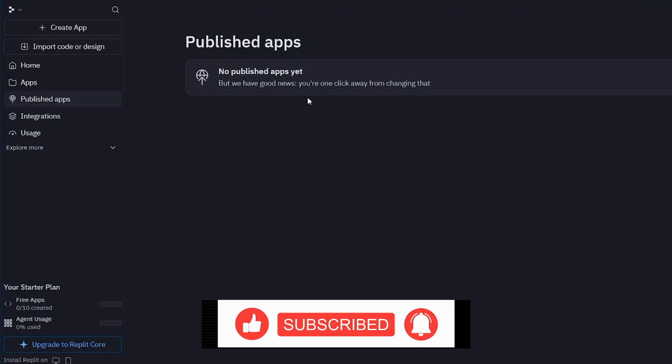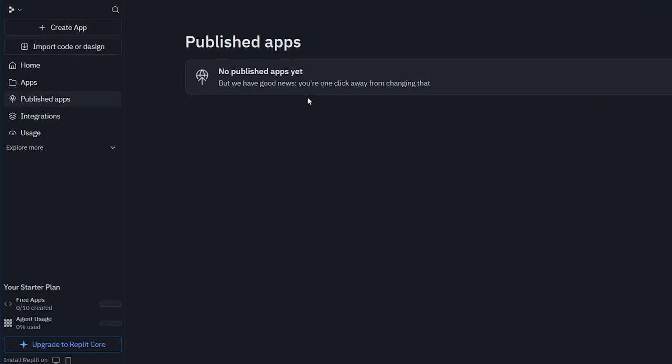An app does need to, of course, be designed and changed and polished. And once you are done and happy with what the app is like, then you can go ahead and hit the publish button, and you can publish your app. You can share it with whoever you like, and you can even sell it.